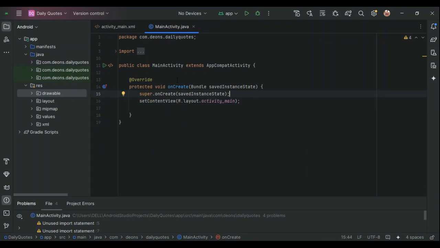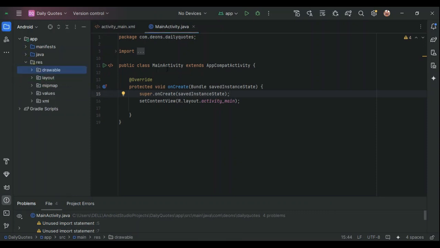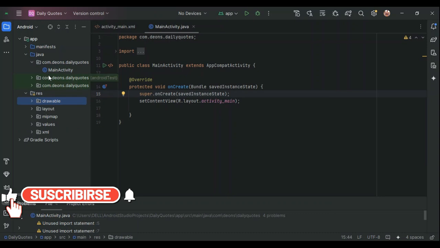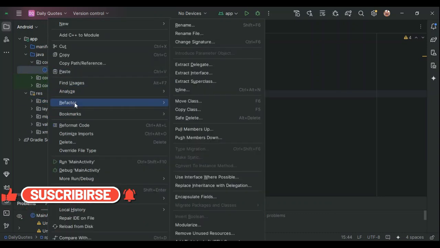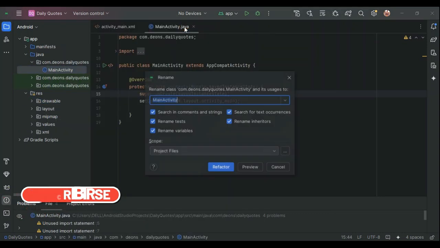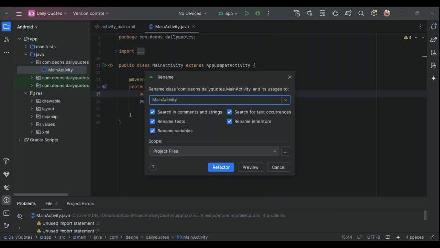Okay, before we proceed, since this first activity in our code is going to be our startup page, I don't want to have it as main activity. Rather, I want to have it as start activity. So I will click on this Java, right click, then select refactor, rename, then change this to start activity. So this is going to serve as my splash screen, that is the first animation screen.